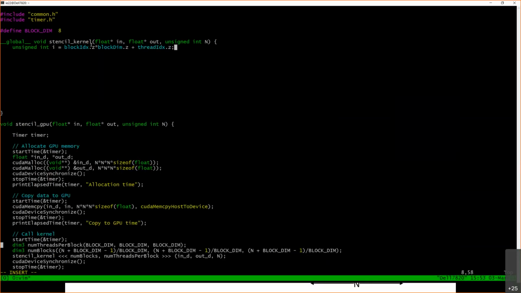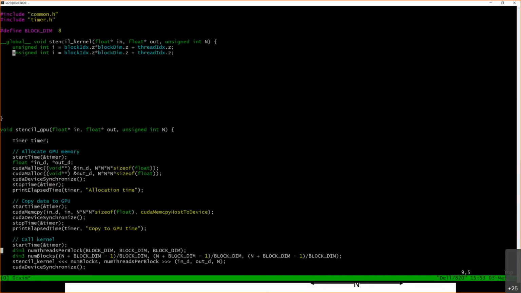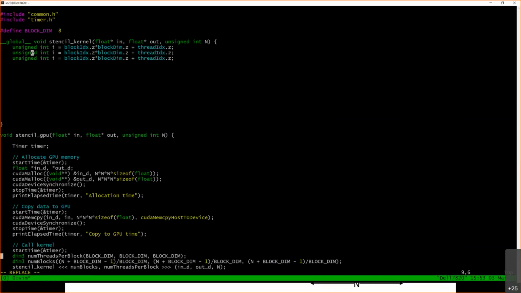It's very similar to what we did before, but we just have .z in this place instead of .y and .x. Okay, and we're going to do the same thing for j and k. So j is going to be blockIdx.y times blockDim.y plus threadIdx.y, and then finally k is going to be blockIdx.x times blockDim.x plus threadIdx.x.